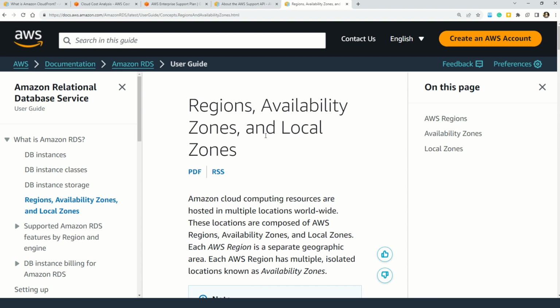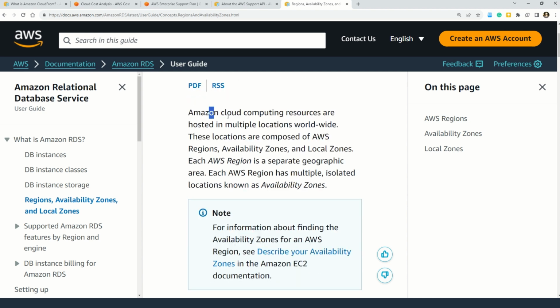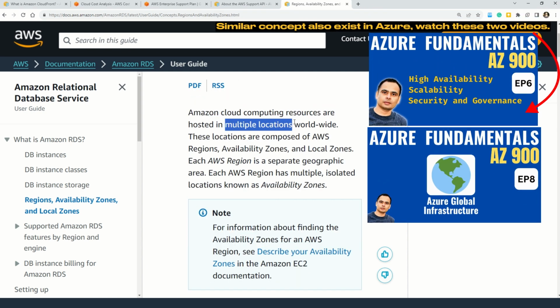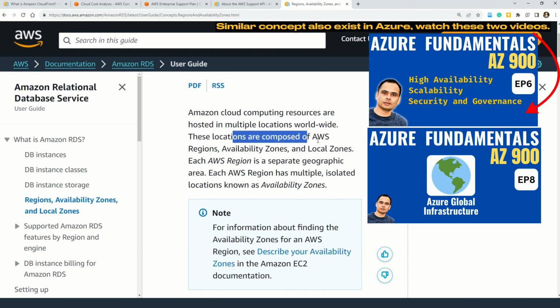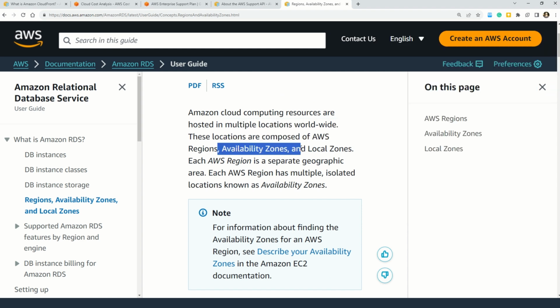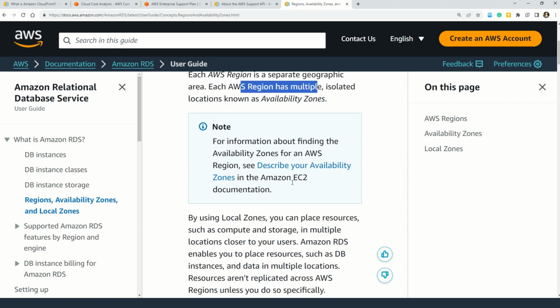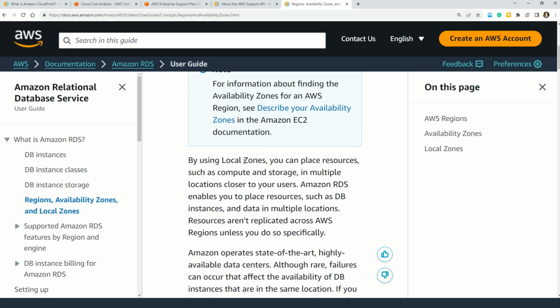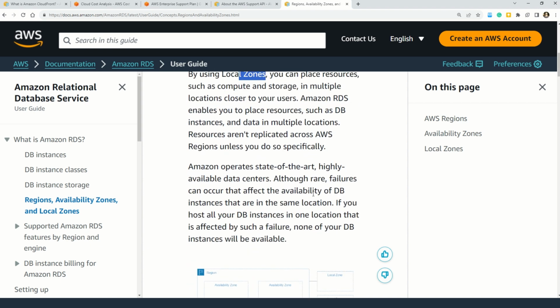And friends, availability zone is a very important concept, and you have to understand this concept along with the region and local zones. So here it is given that Amazon cloud computing resources are hosted in multiple locations worldwide, and these locations are composed of AWS Regions, Availability Zones, and Local Zones. And further it says each AWS Region is a separate geographic area, and each AWS Region has multiple isolated locations known as Availability Zones. And then you can also find the information about the Local Zones. So a lot of information is given, a very important concept in case you truly want to build a state of the art and highly available solution on AWS cloud.